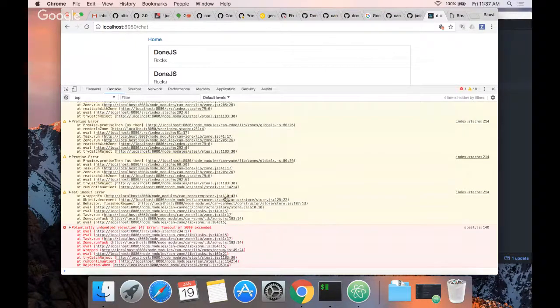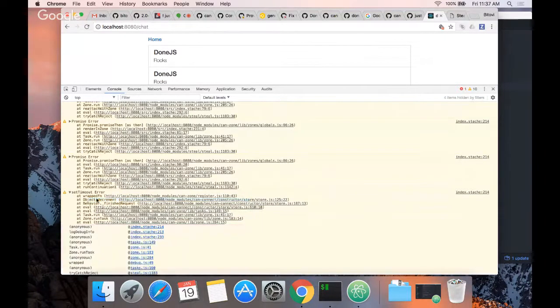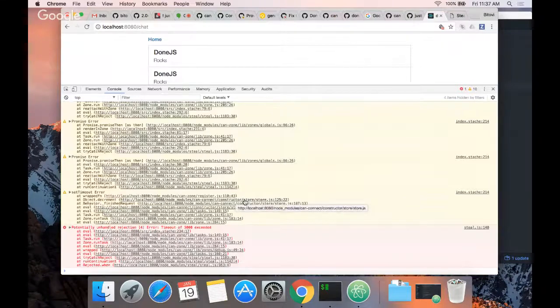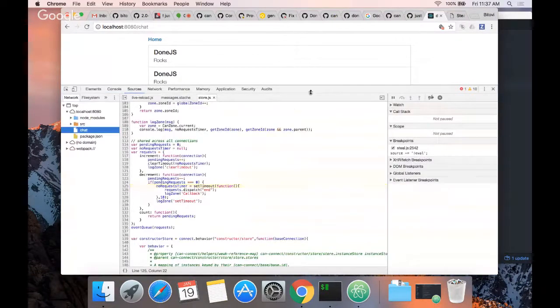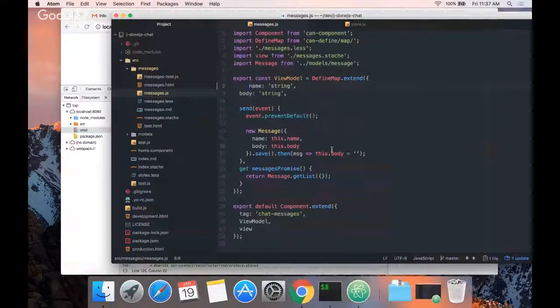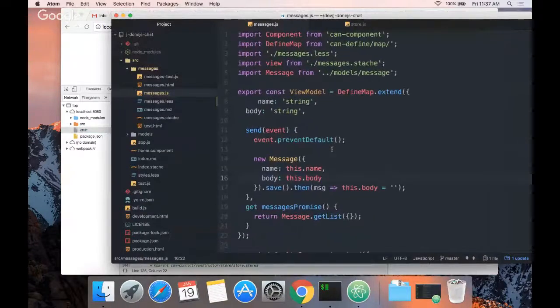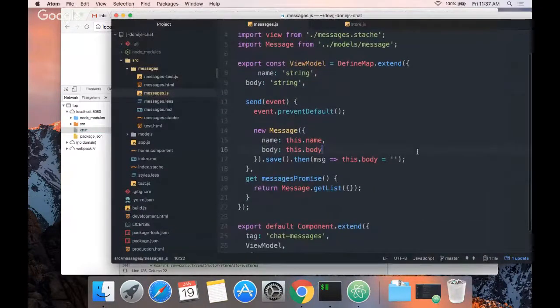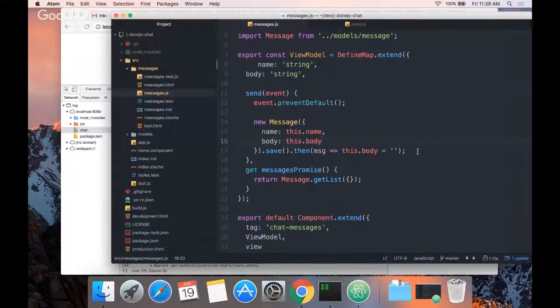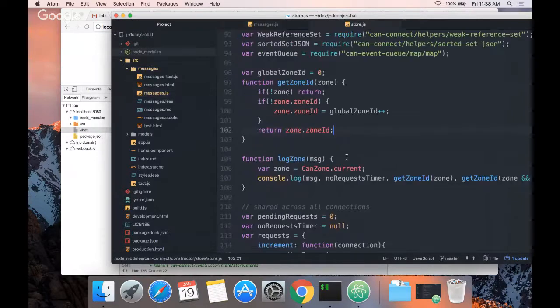I could see here that can-connect's constructor store has a decrement function, and this one's timing out for some reason. Let me bring up this function in an editor. Can everyone hear me okay, by the way? Yeah, you're great. Okay. Sometimes I wonder if I went offline or something. No, you're good. So here's the actual code.